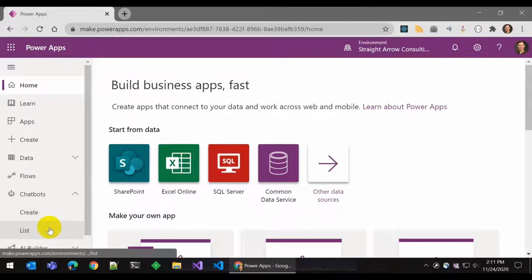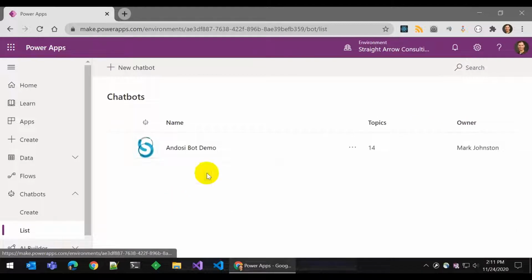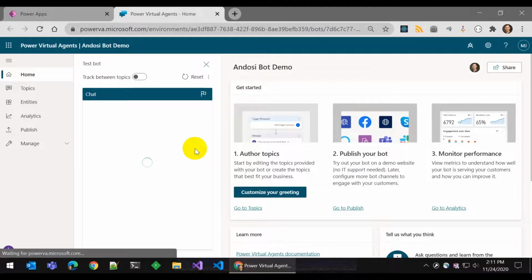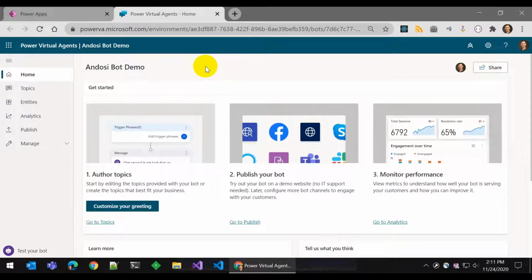Now I've created a sample chatbot that's very close to the out-of-box example, and I'll show you how I did that. So I'm going to go to List and open the Andozi bot demo that I've created. So one thing that you'll see here on my screen is a testing area. Once you've set up your bot, you can give it a test. We'll come back and see this in a few minutes. For now, I'm going to leave that closed.